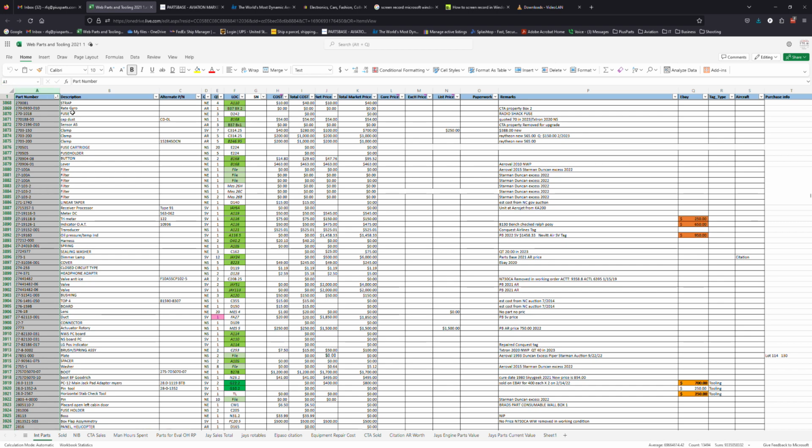This is your part number. This is your description. Every part is going to have a part number on it. If it doesn't, it's basically worthless unless I know exactly what it is. But here's an alternate part number. Some parts have 2 part numbers. Some parts have 3 part numbers. One will be a manufacturer part number. One will be an aircraft part number or an aircraft manufacturer part number.